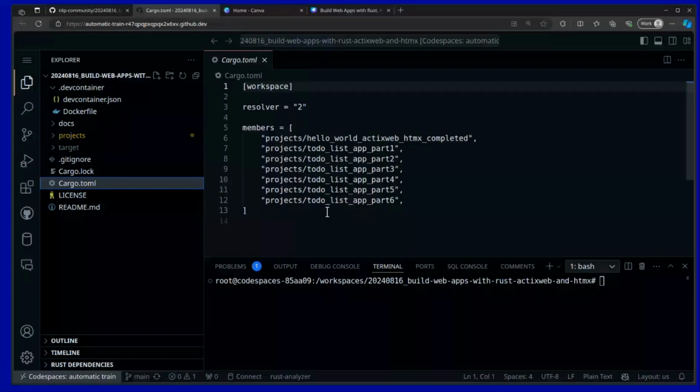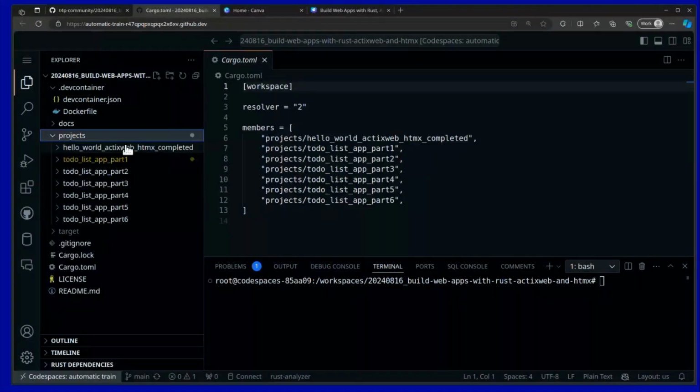Now, inside the projects folder is a Hello World project that's been completed. We're actually going to build the Hello World project together, so you can see all the parts and pieces that go into setting up this application, because we have to tie together Rust, Actix Web, HTMX. We kind of need to see how those parts come together before we get into something that's going to be more complicated.